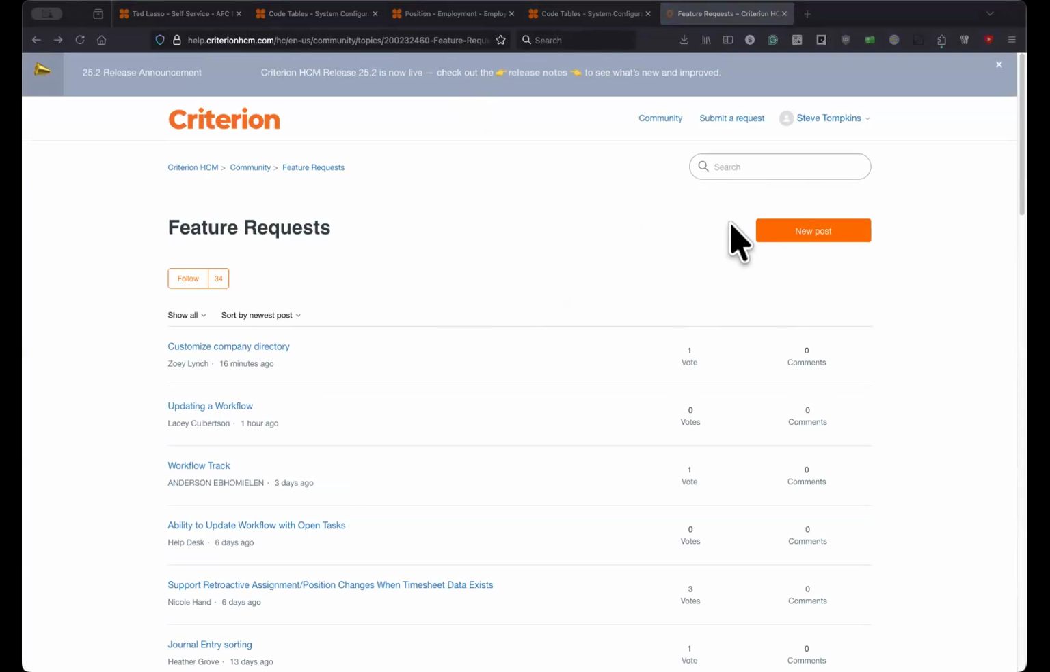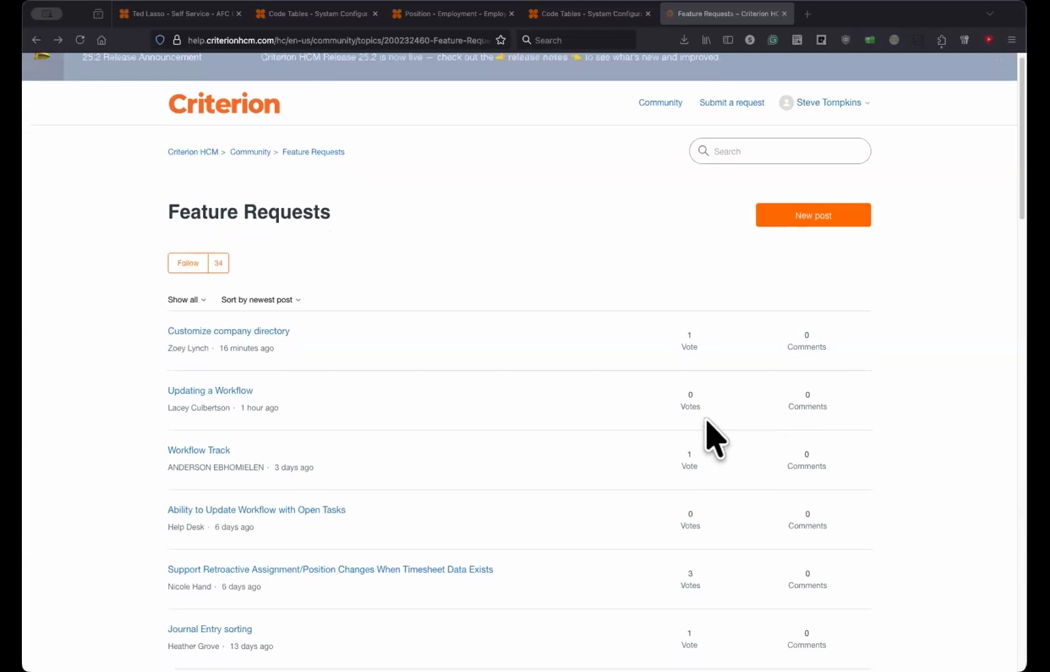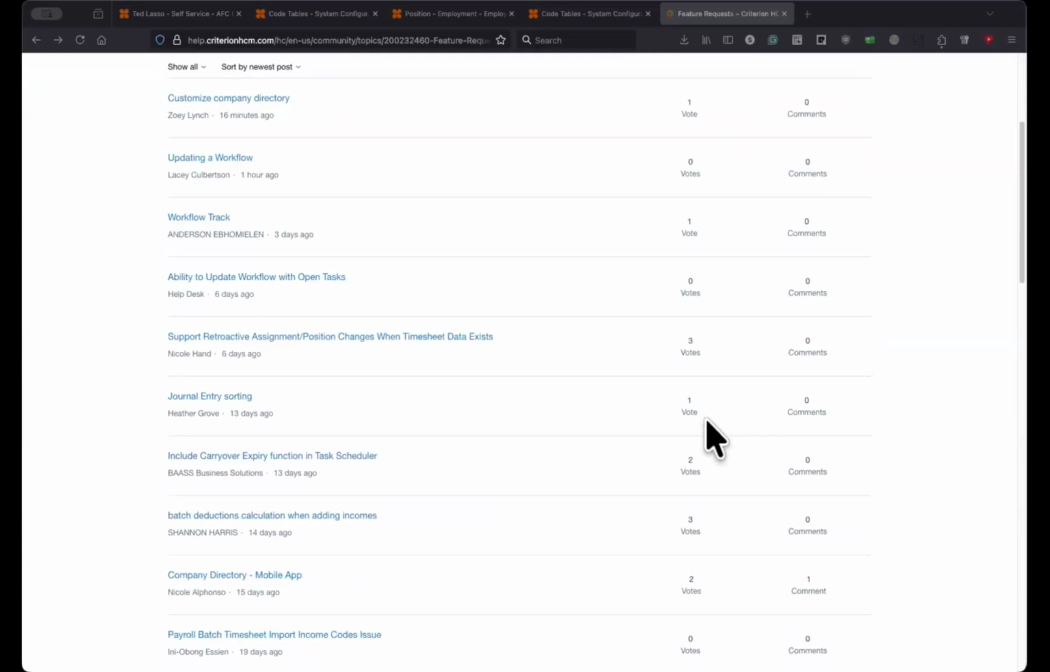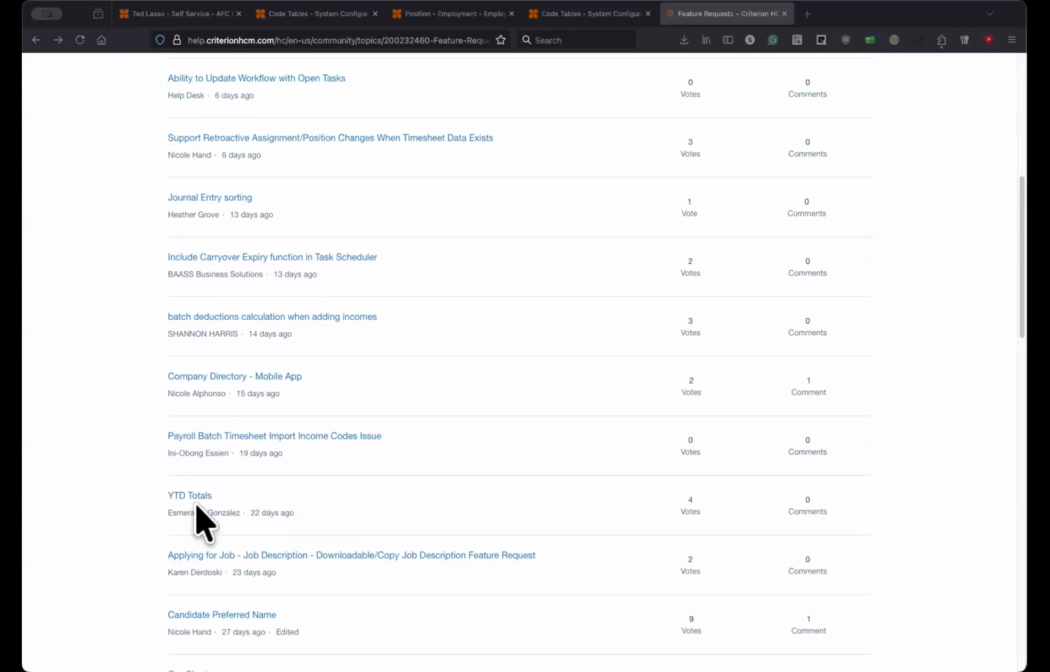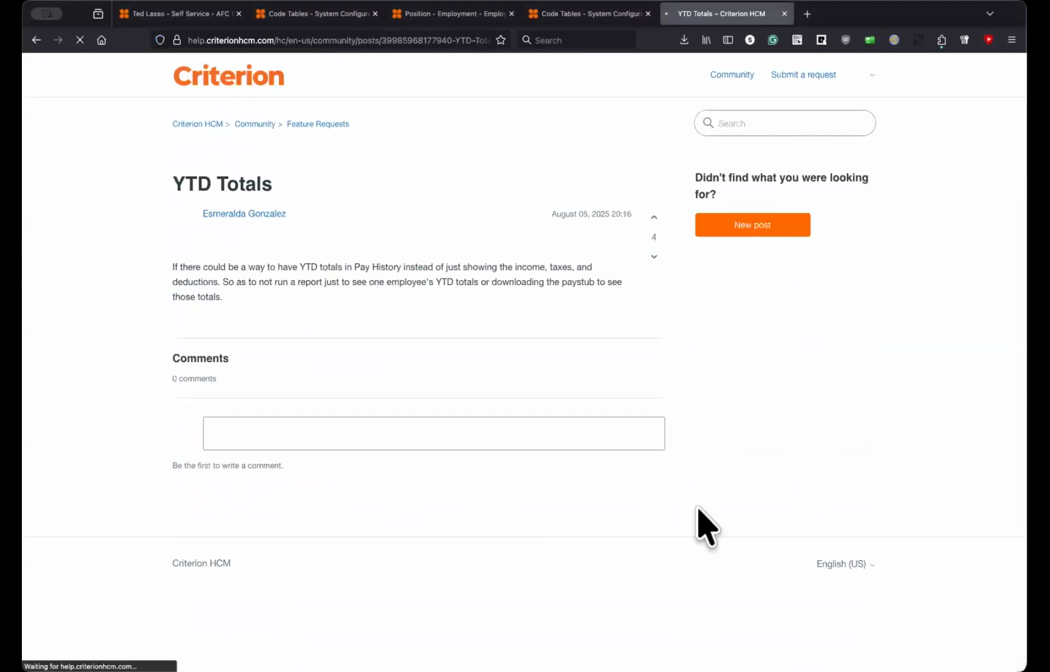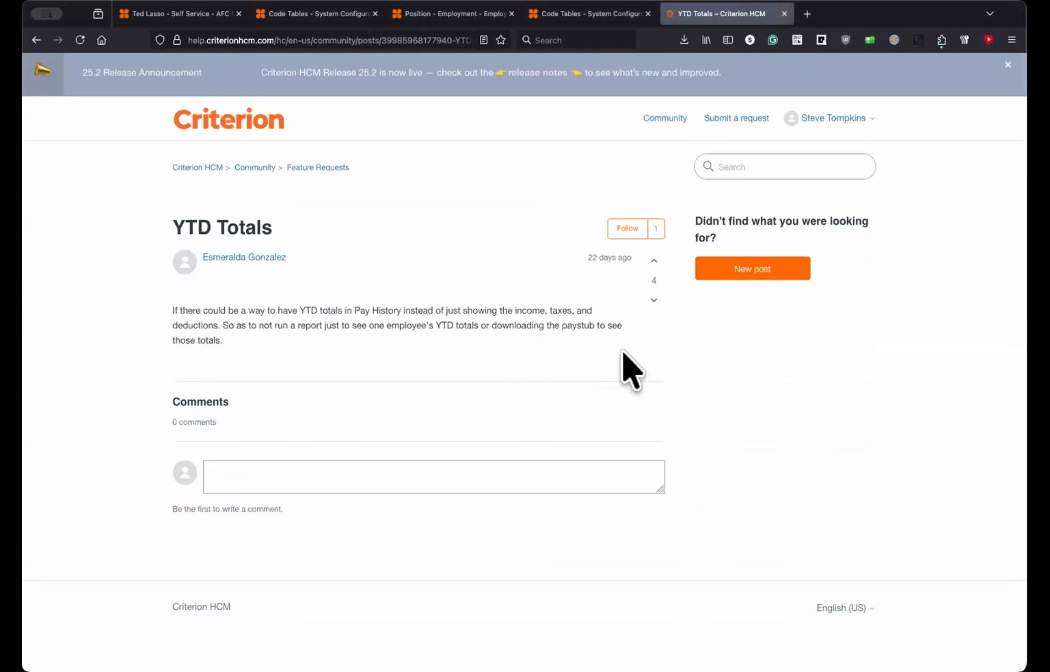So if you are so inclined and you want to make a feature request for how that works, you can make a post out here. You can also go through other people's requests that are out here. So whatever this year-to-date totals is for Esmeralda, I'm sure it's something good because 4 people have voted for it. You could see this here and say, oh, this is a great idea, I love this idea, and vote that up.